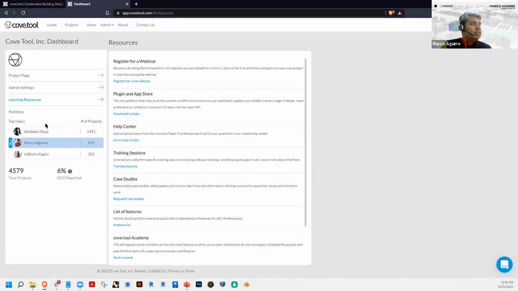Next, the last page is the learning resources. So within learning resources, this is gathering a lot of the different resources that Cove Tool has on the website, within the app, within our help center, and other locations. And we've just centralized that in a way so people can access them whenever they want.